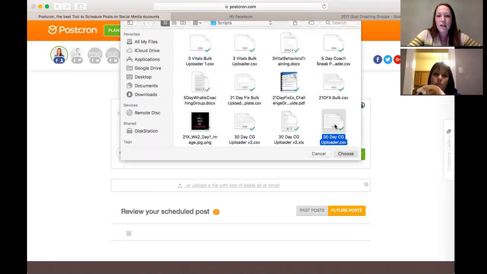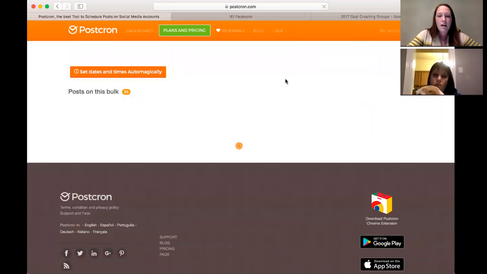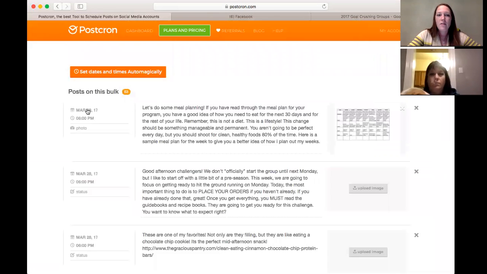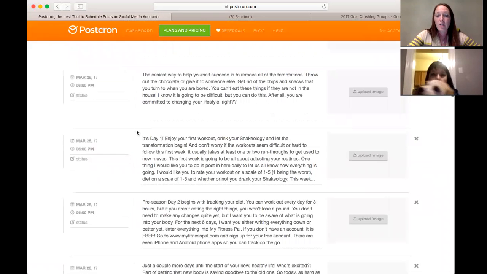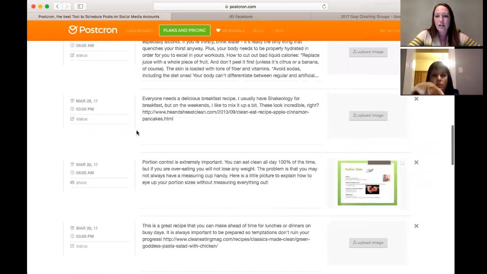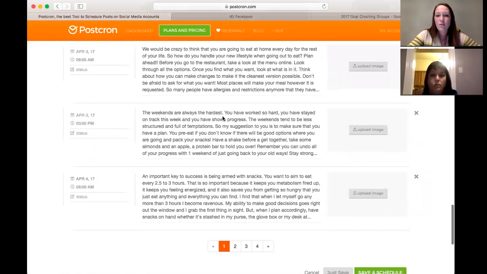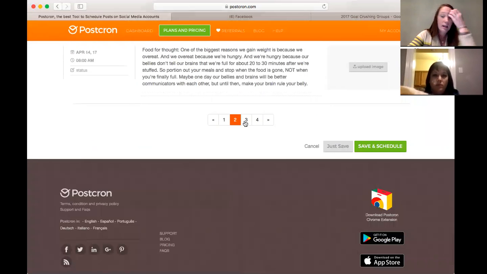So let's do this one again. And see, now everything is showing up normal. It's just not red, but it is in the future. So I am not going to save all of these in, but as you scroll down, like I said, you can go through every single one. There's different pages, and you can just save them or save and schedule.